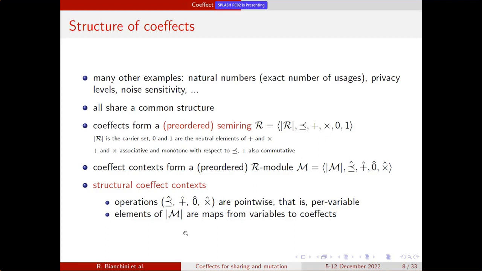Usually, in literature, we have found that all those coeffect systems are structural. That is, the operations are extended pointwise, that is, per variable.